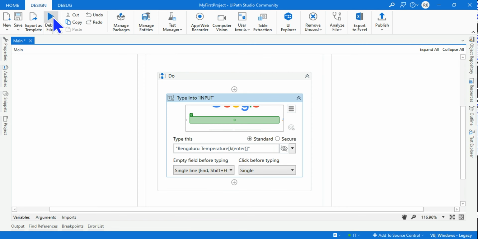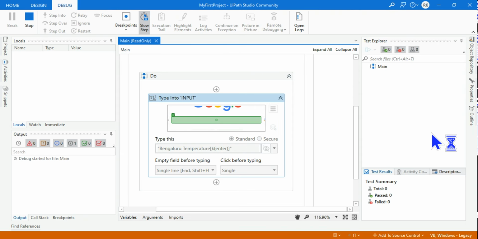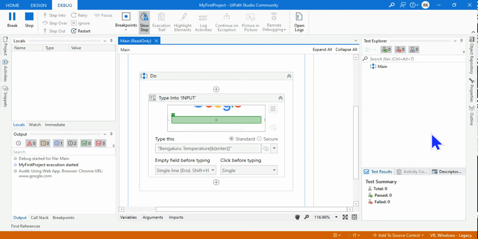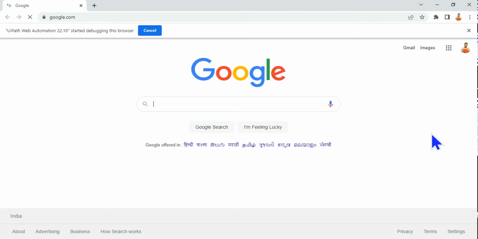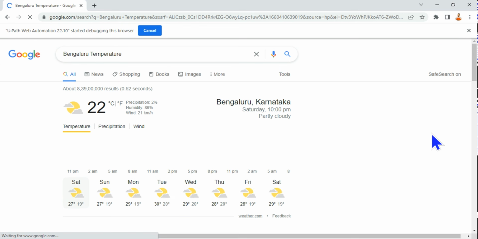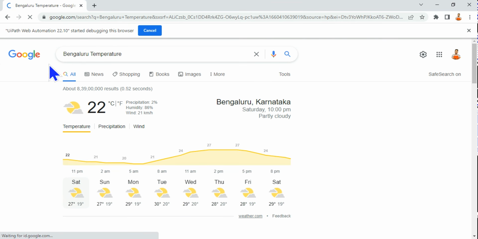Getting it? Now if I run it, before you run, ensure you're closing the browser so that it will start from the beginning. So the automation has started again, and you can see it has opened google.com, and now it should type Bangalore temperature and hit enter. Do you see it has hit enter and the browser did not close and I can see the temperature. So this is the agenda of the video. Let's continue on to our next video.